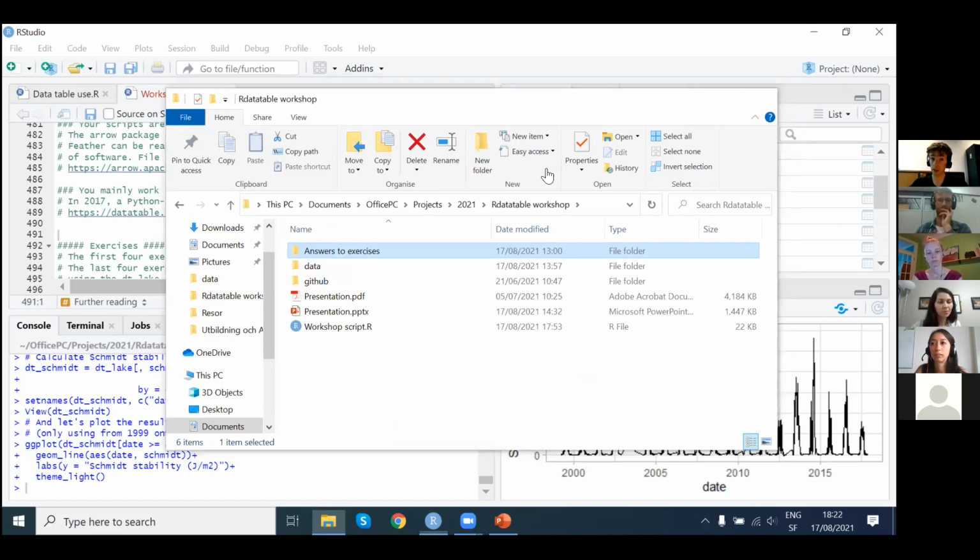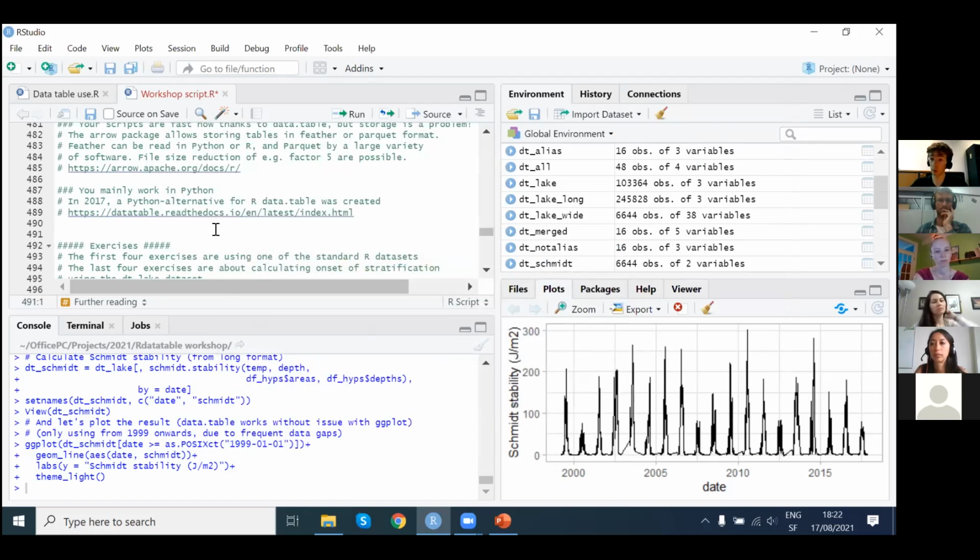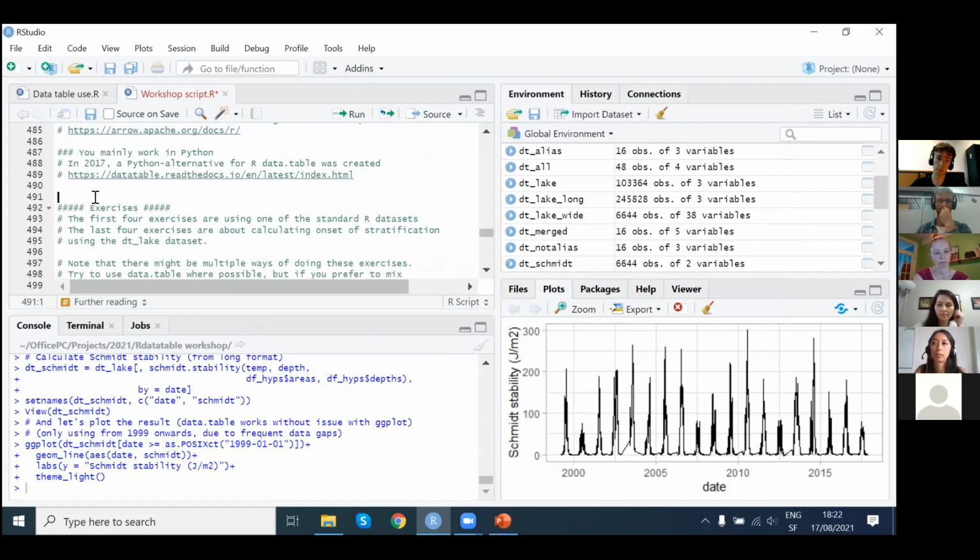At the start, there are 4 exercises. We want the standard R data sets, and then at the end, you would calculate onset of stratification at some point with quite a lot of assumptions, like we need to have at least 10 days. We don't want NAs before our measurement, etc. And I think one of the key messages from the exercises, if you look at the answers, is you can solve complex problems with Datatable in just a few function calls, and at least in my opinion, it's still quite readable. So that would be the main message, I guess. So thanks a lot. And if there are any questions, please go ahead.